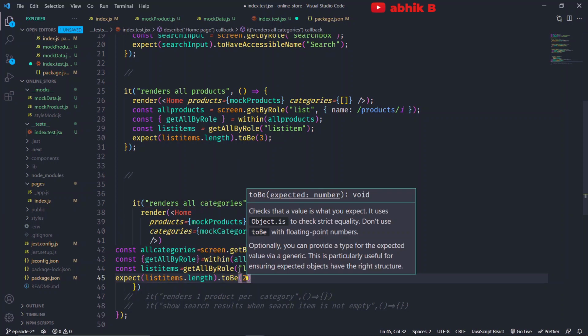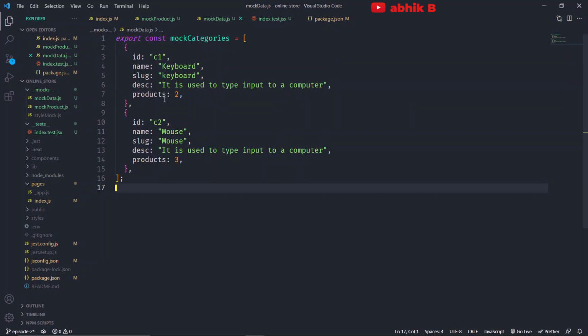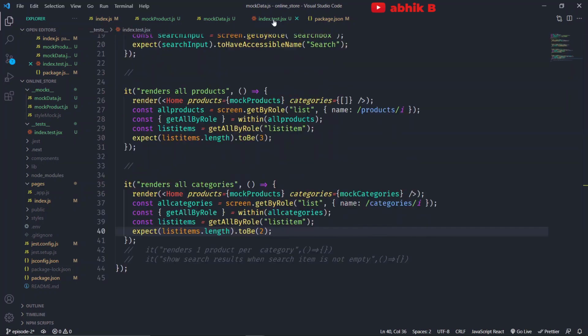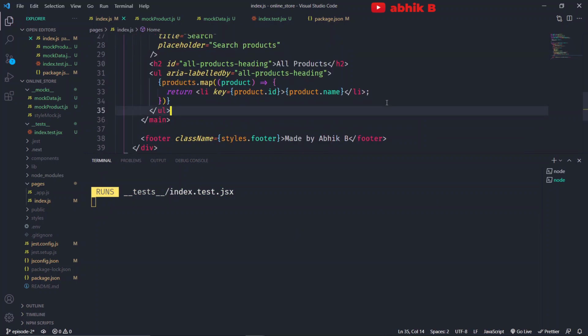Now let's see why 2. Because here in the mock data we have only 2 categories, right? So for that we expect that it should be 2. Now if I open my terminal, you can see that my test will fail, as expected. So I will go back to index, and here I will create the categories.